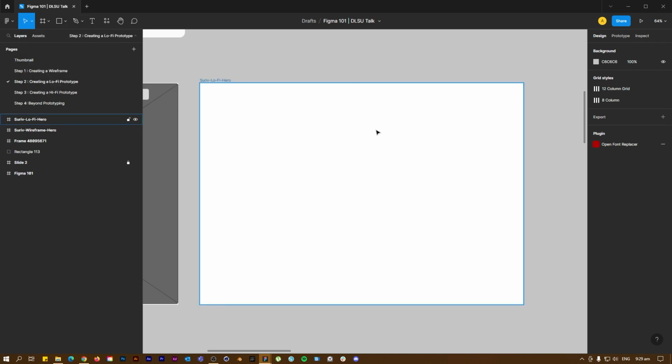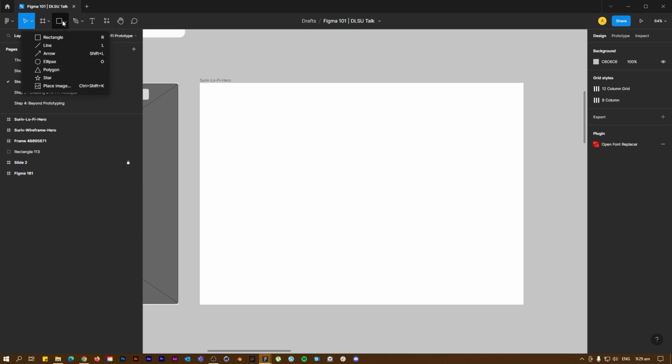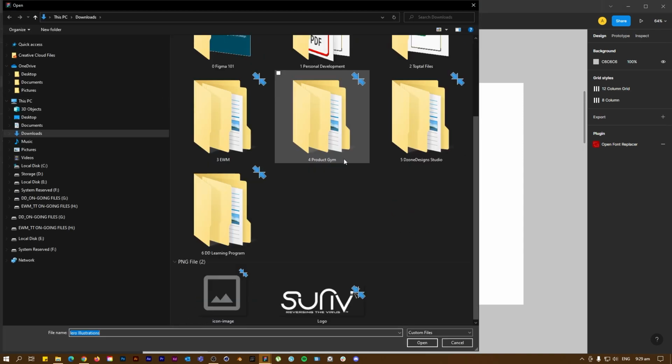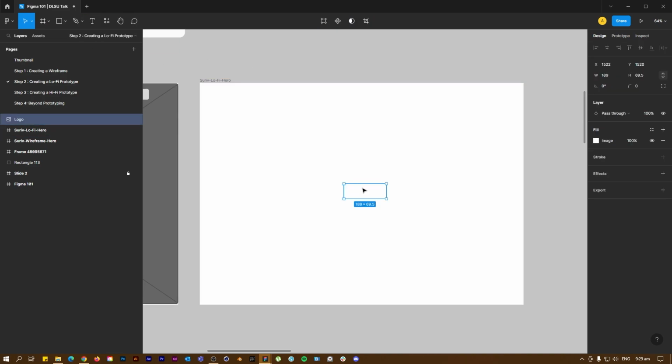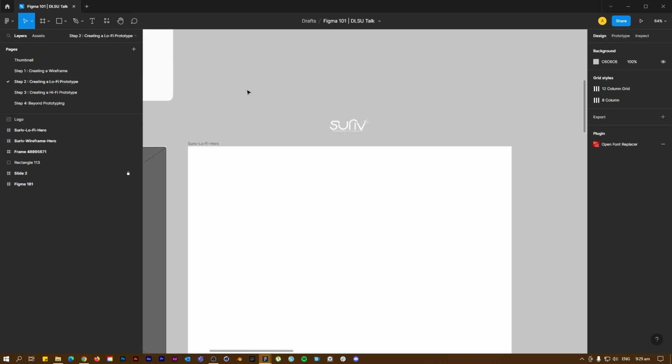So to upload any items inside the Figma, go to this shape toolbar, place image, or you can also click Ctrl Shift K. Search for your logo, and then you can click place all, or you can also drag. Let's just click place all. And that's it. You now have your logo.